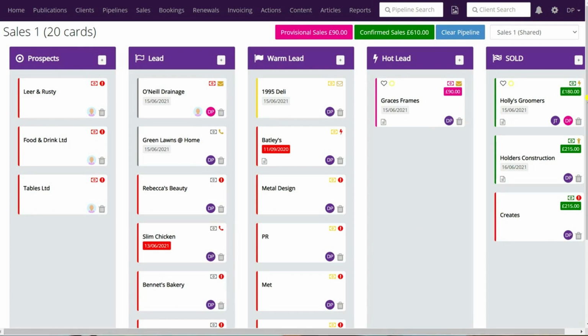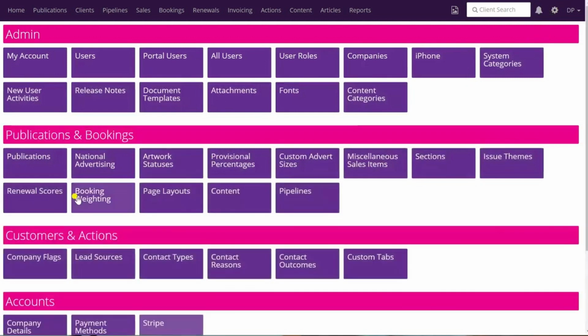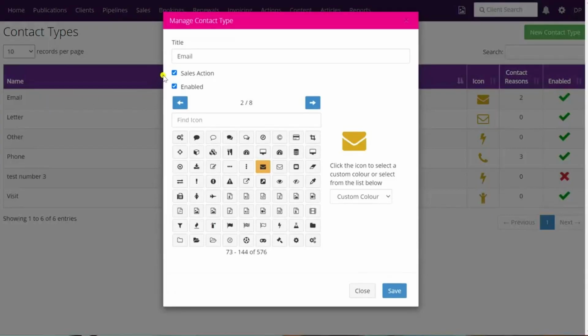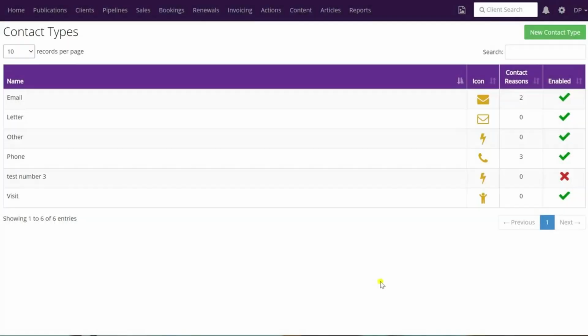So I'm now going to look at the settings for the icons and show you where you can update those. So if you click on the gear icon at the top of the screen, and under customers and actions, if you click on contact types, it'll show the different contact types there and the relevant icons. So to edit any of these, simply click on the name, and you need to ensure that sales action is ticked there. That one needs to be on in order for it to show up in the pipeline. So you can edit the name, the icon, and also the colour. And you would click save.